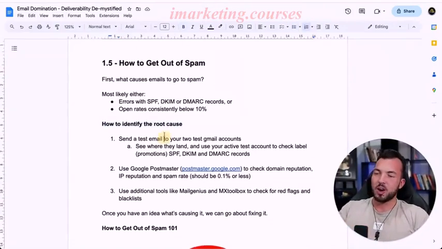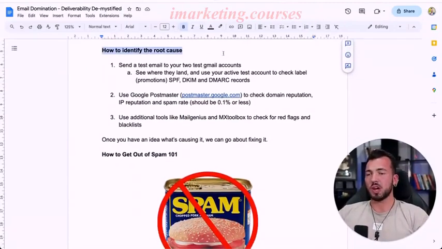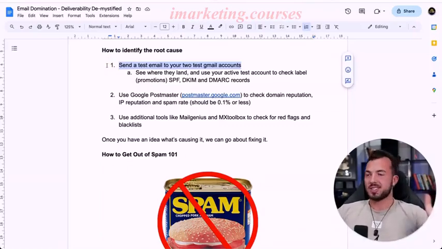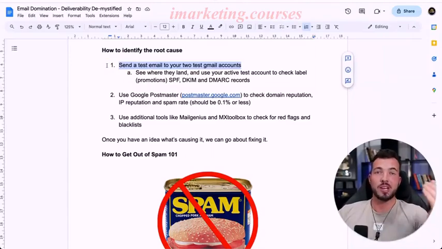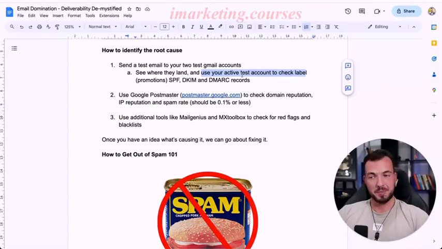So in terms of how to actually identify which of these two it is, there are a few tests that we're going to run. So here's how to identify the actual root cause of what's causing your emails to go to spam. First things first, always test. Send a test email to yourself, to your two test Gmail accounts, and that will give you some insights into the problem. Firstly, we want to see where they land, and we want to use your active test account to check, one, the label. So is it also going to promotions? That might be a part of it. And then we also want to check the SPF, DKIM, and DMARC records.